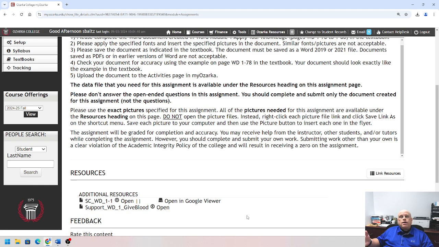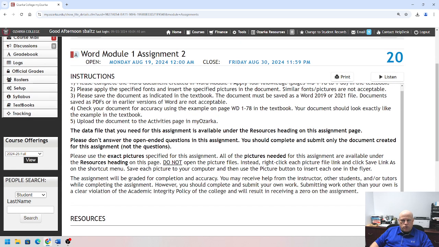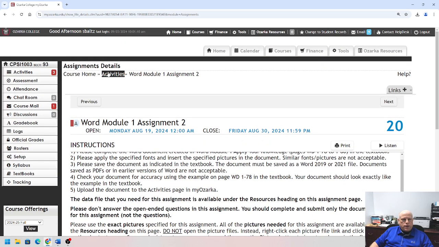And there will be assignments as we go through the semester that will want you to do the same thing. It'll ask you to open up a data file, and those data files are under resources here. You open up that file, and then you make the specified changes to that file, and then you submit it after you made the changes. Okay, so just make sure that you carefully read through the instructions for each assignment. Okay, just let me know if you have questions about that.